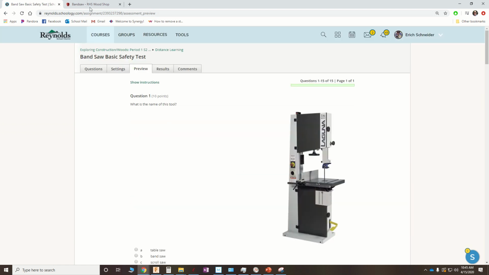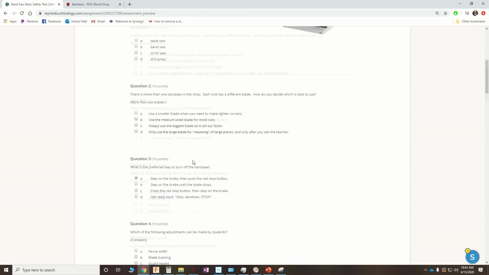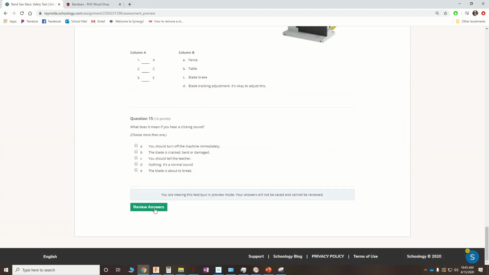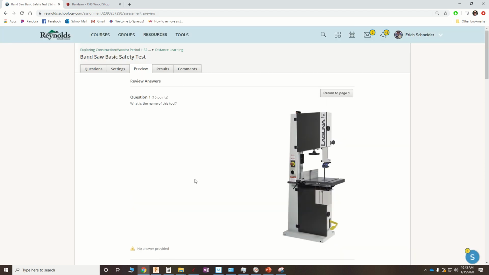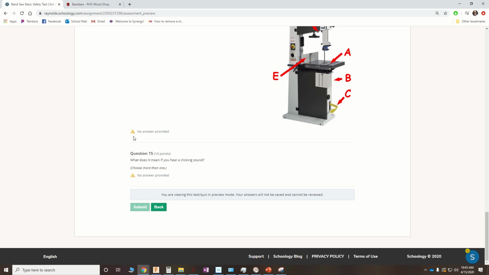So I'm done taking my test. I've double-checked all my answers. I've read over here in the instructions page. I've scrolled down here to make sure they're all correct. And the very last thing I'm going to do is review my answers. And notice I've got some exclamation marks. Now this won't let me submit it because I'm in preview mode. In your case, you click submit, it'll send it, and it will give you a score right away. Now you can go back and review your answers, or you can just take that score as it is.